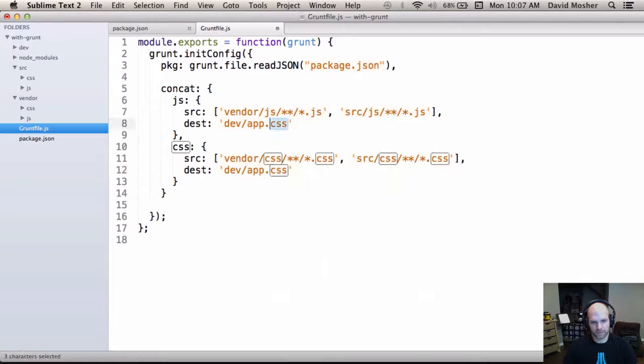And this one should be JS. So just to recap, we've got our concat configuration block. We've got a target of JavaScript and a target of CSS, and each of those have a specific list of files. This ** glob is basically going to make it so that even if we had subdirectories under these two, we would be able to grab things pretty easily without having to worry about specifying those directories.